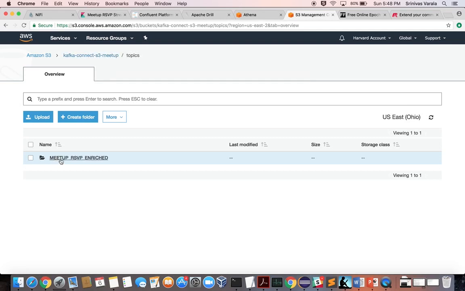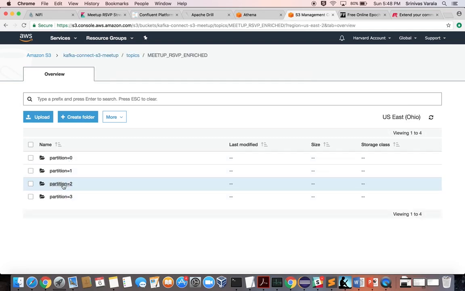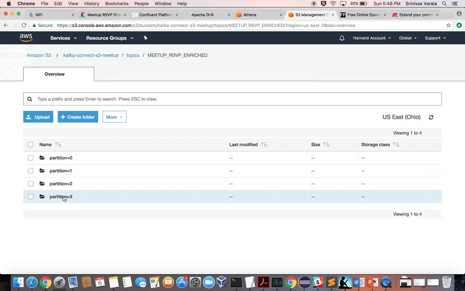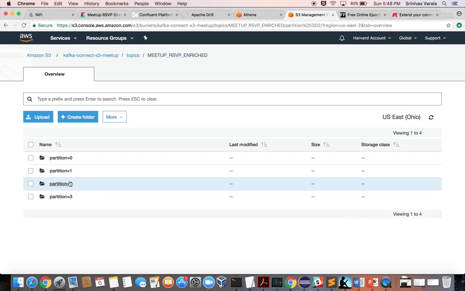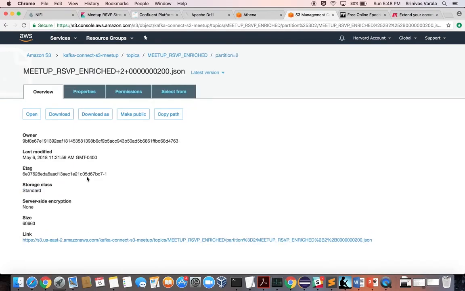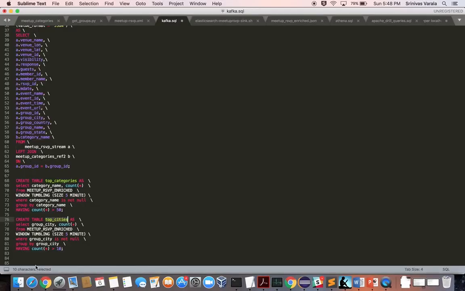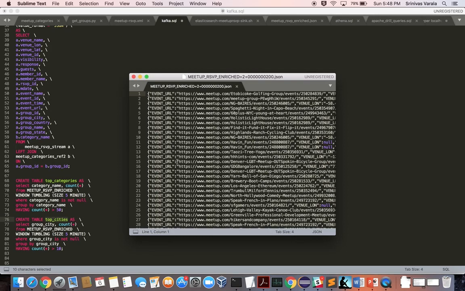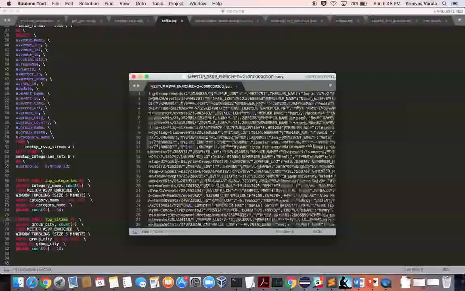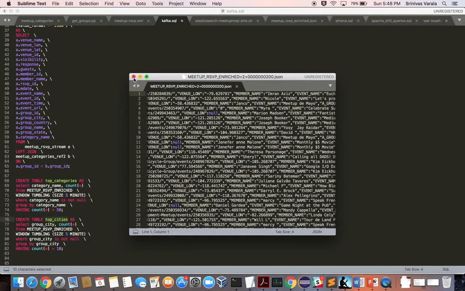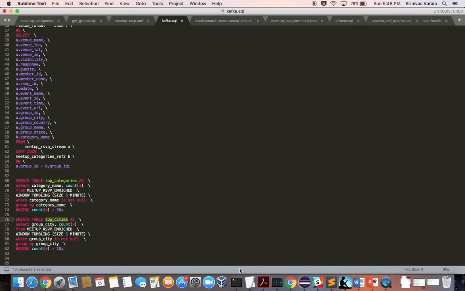Under that, this is my topic name. These are partitions, one for each Kafka topic. And my data is coming in JSON format. You can open one file and see how the data looks. So these are my event information captured from Kafka to S3 using the connector.